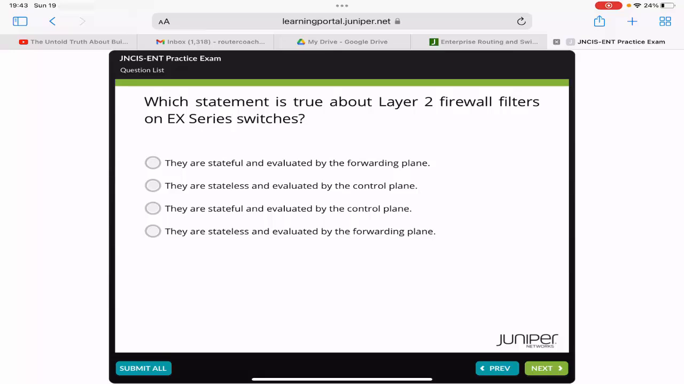Which statement is, and another tip when you're doing exams, guys, that I find out, try to eliminate the ones that you definitely know it's not, and then you manage to reduce your probability of error. So which statement is true about layer 2 firewall filters on EX series switches? Now I know that the firewalls on the EXs are stateless. So anything that says stateful, I've already got out.